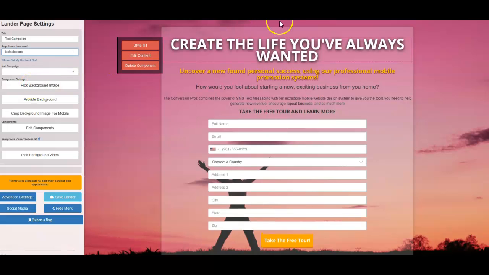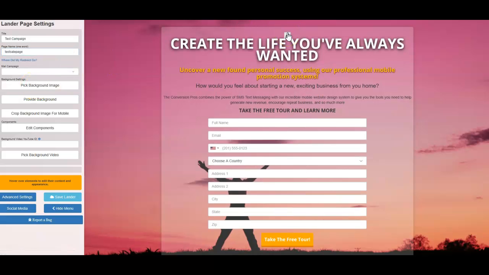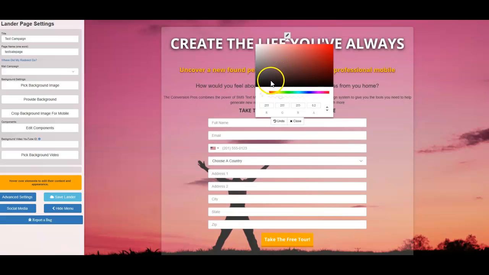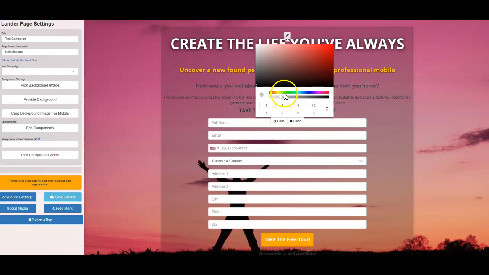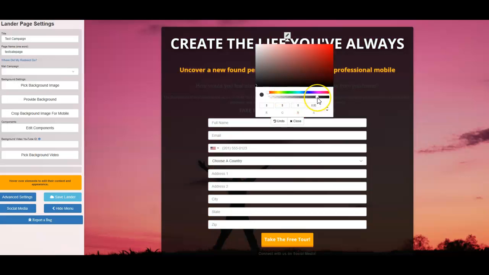Okay, first thing I would do is pick my background. Let's see. First, we're going to do this first. I'm going to change the shadow of this real quick to make sure that I can see the letters like that. All right. And then I close that.